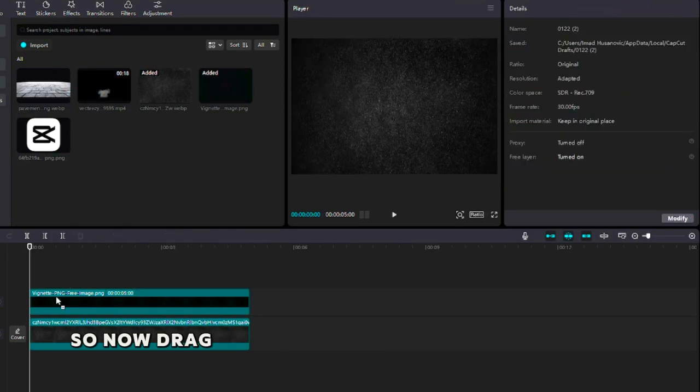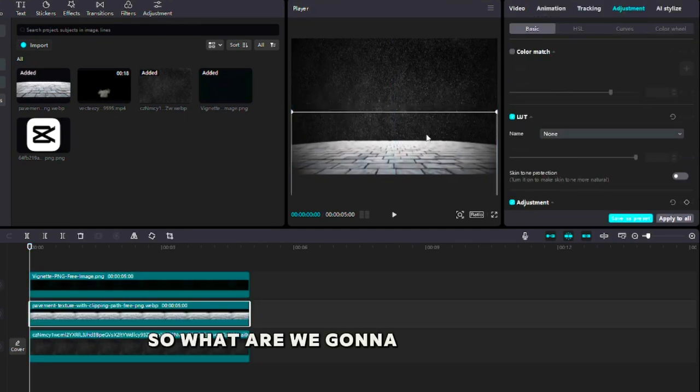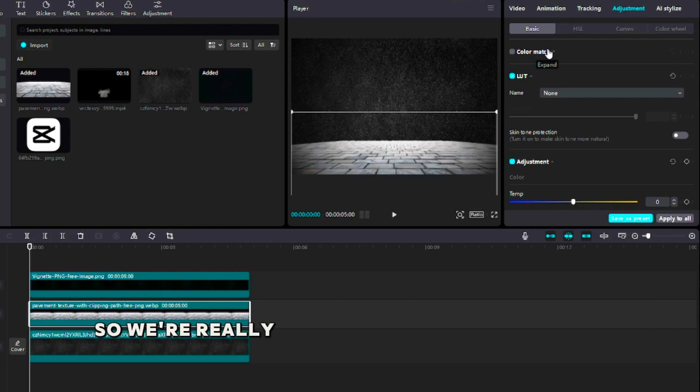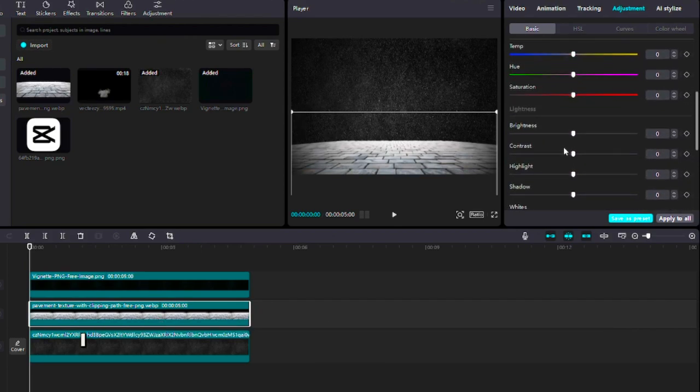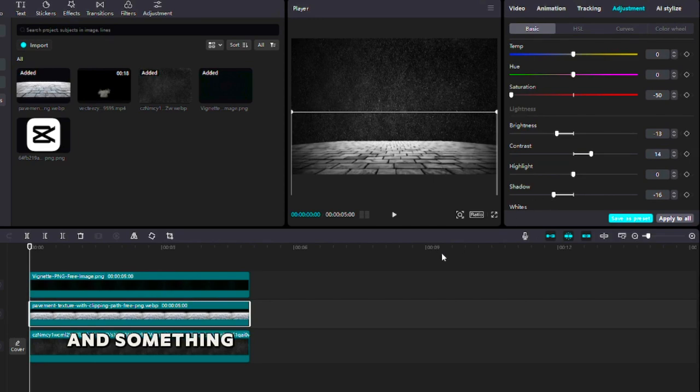Okay, so now drag this ground in between the vignette and our background, and let's position it all the way down. What we're going to do right now is color grading, but color grading, unfortunately, in CapCut is a pro feature, so we're not going to be touching that at all. So drag the brightness like here, put the contrast all the way up, and drag the saturation all the way down, because this here is black and white and our background and our ground should also be black and white. We don't really want any color. So just make sure the saturation is all the way down. Okay, maybe the shadow a little bit down and something like this would be all right.